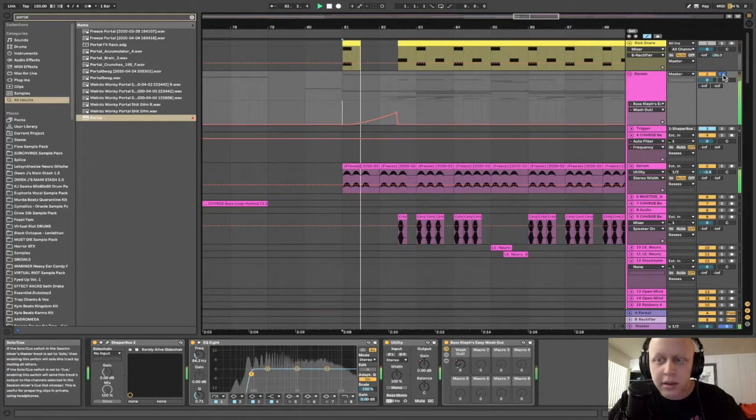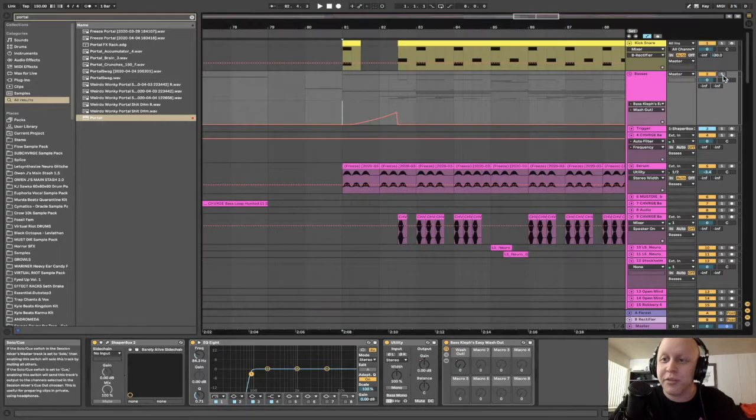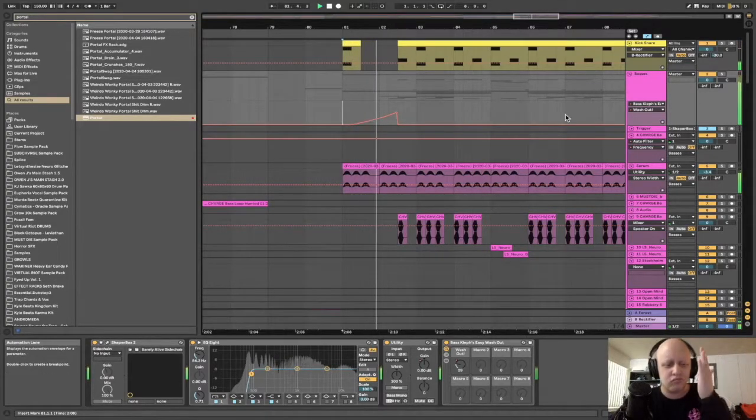So yeah, that's really cool for just building space and building a different little type of something different. Just ways to differentiate your drops.